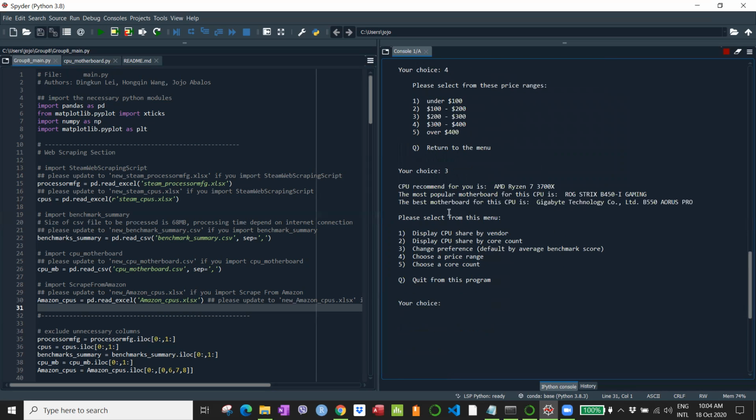Okay, so given these choices, the CPU recommendation that was given by Gamplify is the AMD Ryzen 7 3700X. The most popular motherboard for this CPU is ROG STRIX B450i Gaming. And then the best motherboard for the CPU would be the Gigabyte Technology Company Limited B550 Aorus Pro. So these motherboard configurations would be very interesting and very helpful for gamers as well, for them to get the most out of the CPU that is fit for their preference.